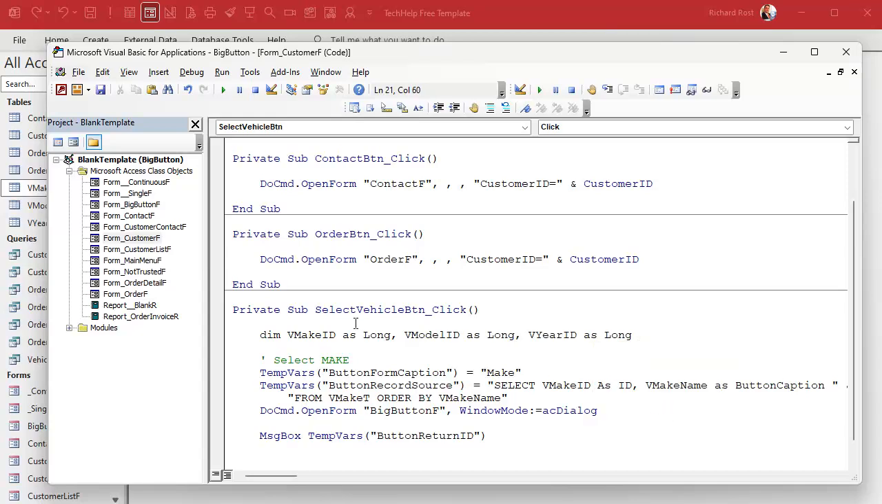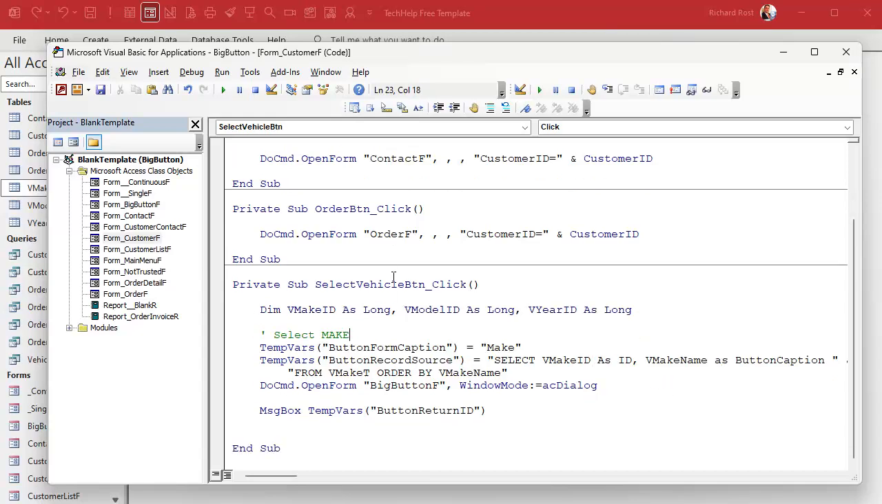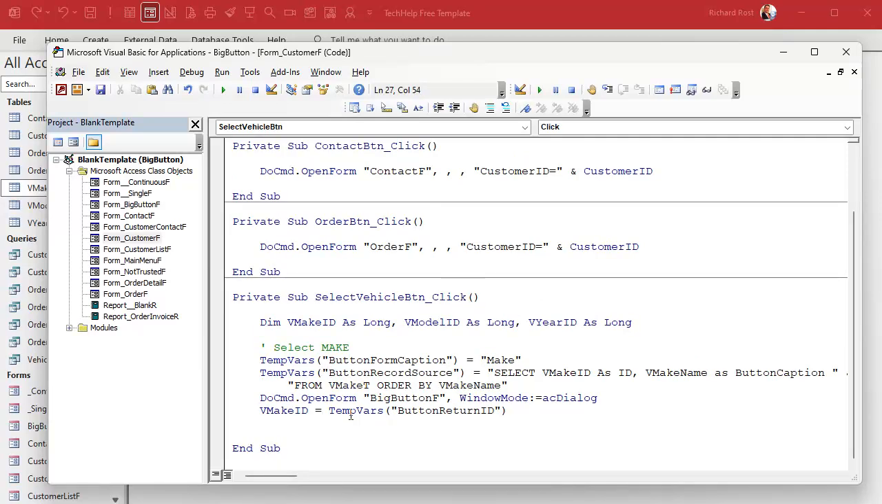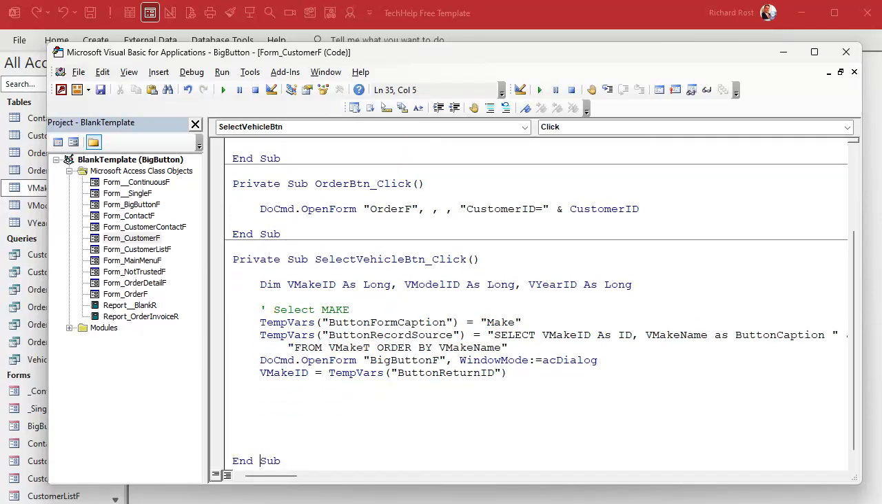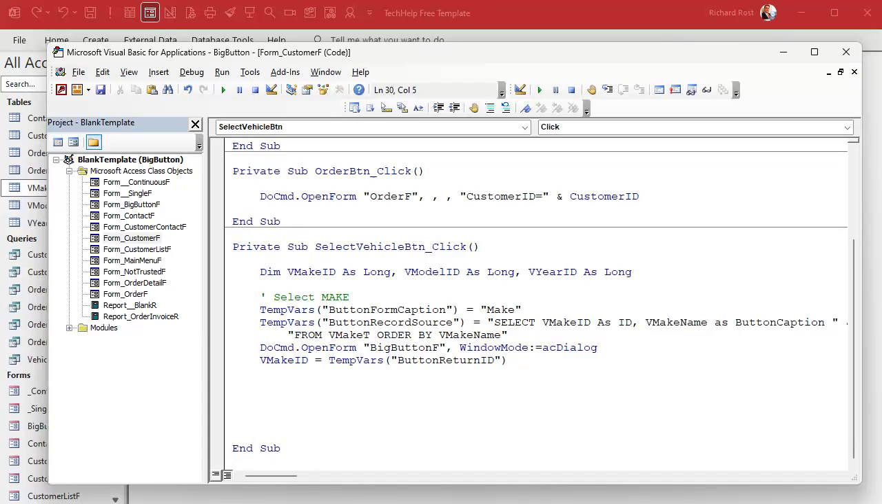And that vYearID is what we're actually going to be storing in the customer table, but we got to get the model first before we can get the year. Okay? So I'm going to say vMakeID equals that. And now the make section is completed. Now we can open the form again. Same form, doing most of the same stuff. But now we just got to tell it, hey, I want to see all the models for that make.